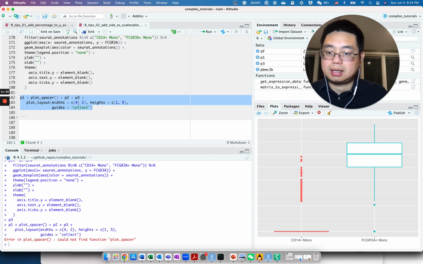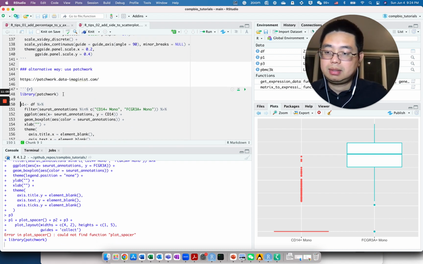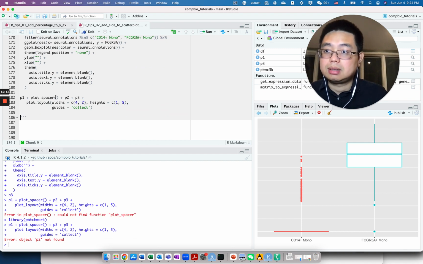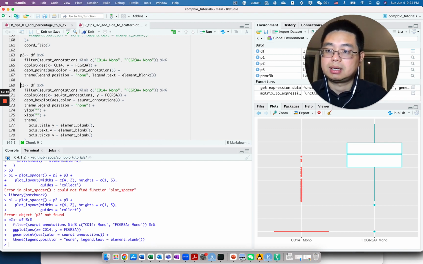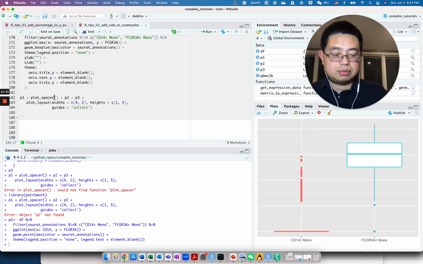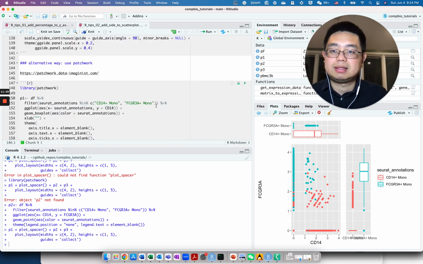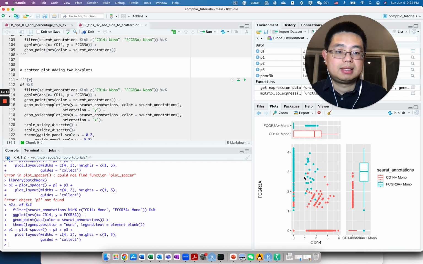Oh, I think I have to load the patchwork library first. Okay, let's see. Oh, p2 is not available. We haven't run this line of code yet. Okay, now let's run it. See, it's a very similar plot to the one produced by using ggside, but it's actually much easier. And patchwork is much more flexible.